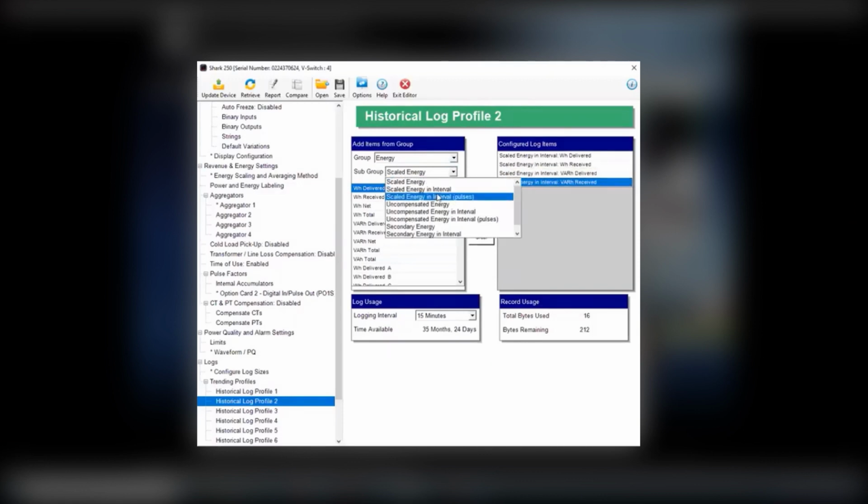Scaled energy in an interval, scaled energy in an interval pulses. Let me just briefly go over what these are. Scaled energy is basically the registers that are on the display of the meter that are brought into log files. Every time you read the meter, you take a snapshot of the reading on the display and it stores that into a location at a particular time. The next time you read it again, let's say you read the meter at 11 o'clock, it would post a reading for that. So this is a good way of capturing readings in the meter.